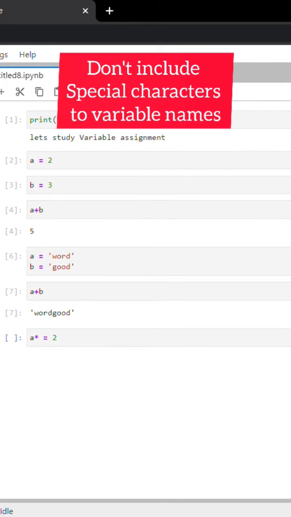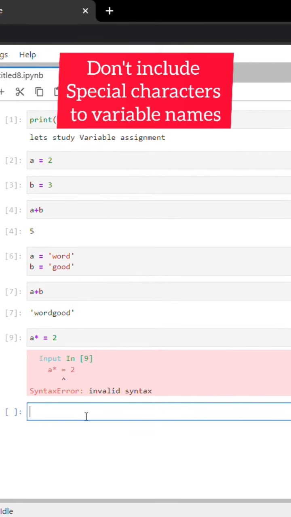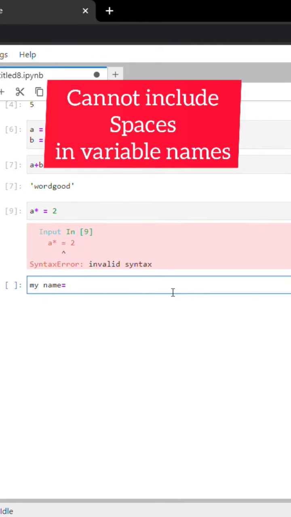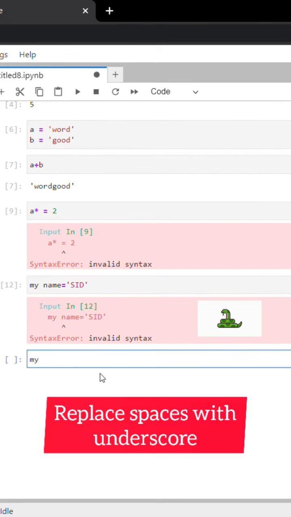Python doesn't allow you to add special symbols with the variable name. You cannot include spaces in the variable name. You can replace the spaces with the underscore.